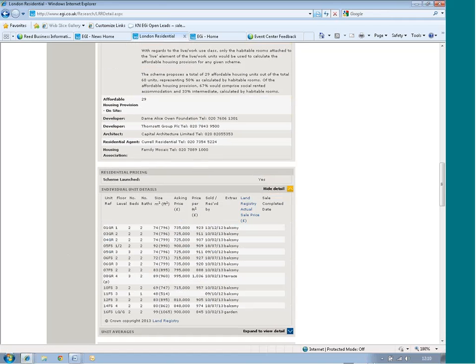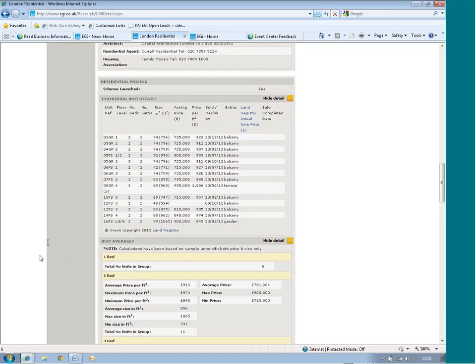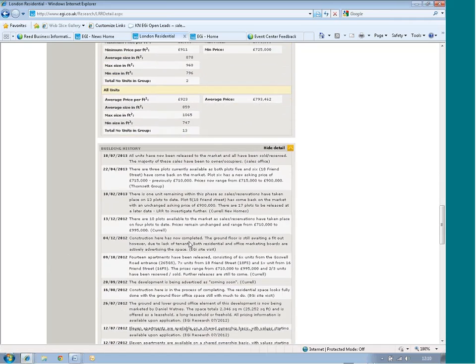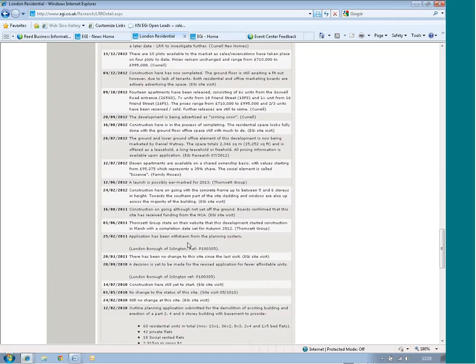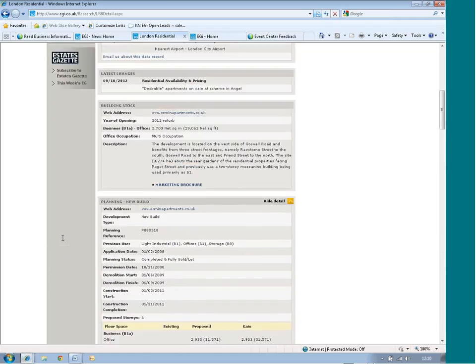We can see all the asking prices along here, and then the unit averages. For 2 beds, the average price per square foot in this development is 913. 3 beds, 979, etc. And then again, all the history that you would expect, all the research on that site. So that's handy going into an individual development and getting that information.